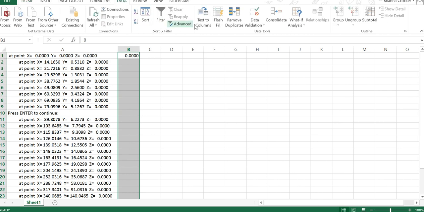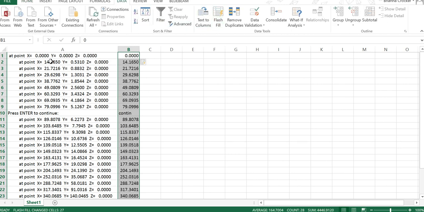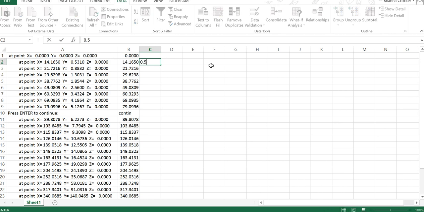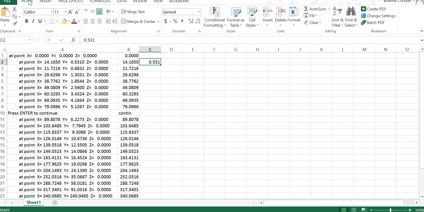Go Data, Flash Fill, and you see, it just picked out all the X values and put them in here. Apparently this function does not work on Macs, so if you know how to do it on a Mac, if you have a Mac.